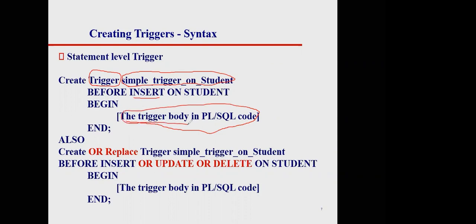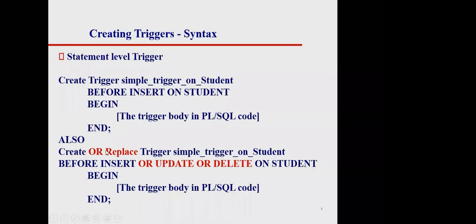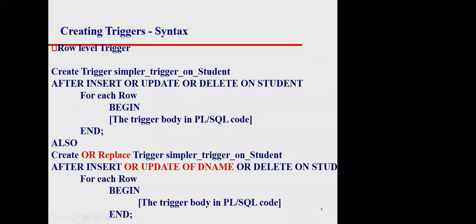The code inside is called a PL/SQL code, right? Also, create or replace the trigger on a student before insert or update or delete. So instead of insert, you can choose insert, update, or delete. Anything you can write on it, depending on the requirements. What is the requirement from the user? So this is another syntax for it, and we have another creating trigger syntax.